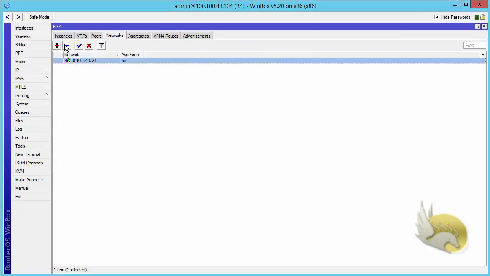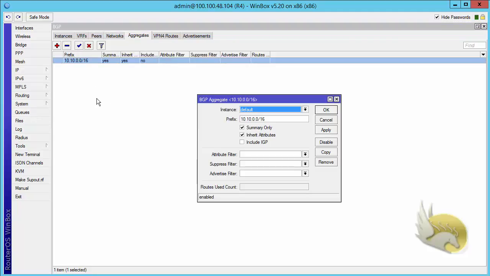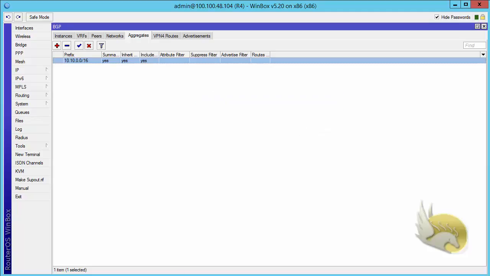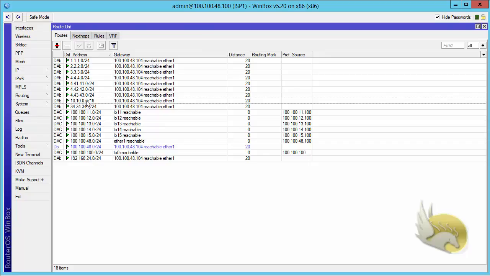And I want to show you one more piece of configuration. You can go to aggregates, double click on this aggregate, and click include IGP. That will do. Now, by including the IGP, you know that you have 10.10.12 and 10.10.13 in your routing table, and you have selected to advertise only a summary. You can see the summary only here. Now click on apply and OK. If I go to ISP1, now I have nothing about 10.10.12 and 10.10.13, but I only have 10.10.0.0.